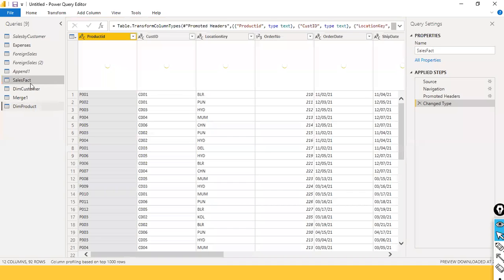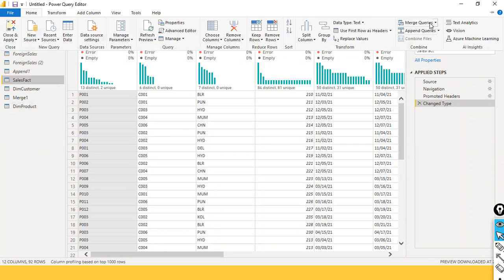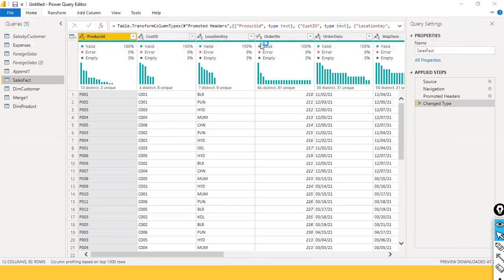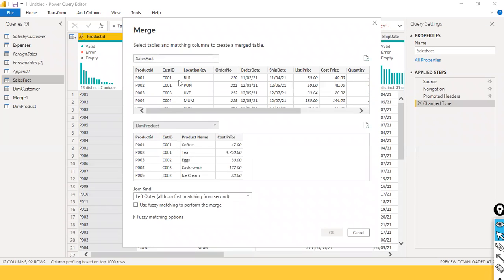Supposing I want to join these two tables, sales fact and dim product, instead of doing this one, right? I deleted that column. And here what I do is I just select the home ribbon and then merge queries as new. Here I select my product table, dim product. What is the common column between these two tables? Product ID, right? Product ID and product ID. In the sales fact, I have product ID, and in dim product, product ID.